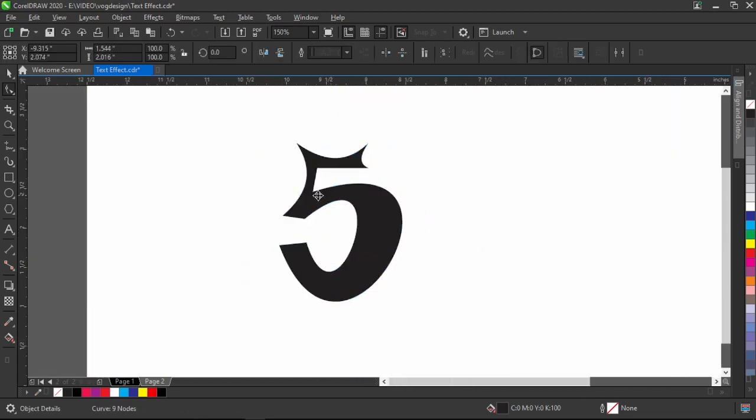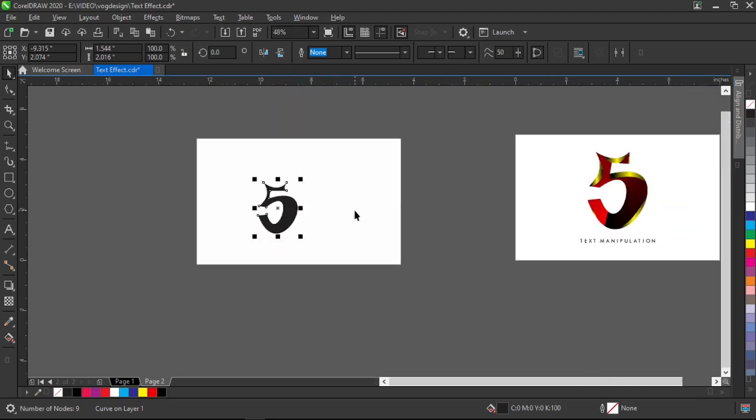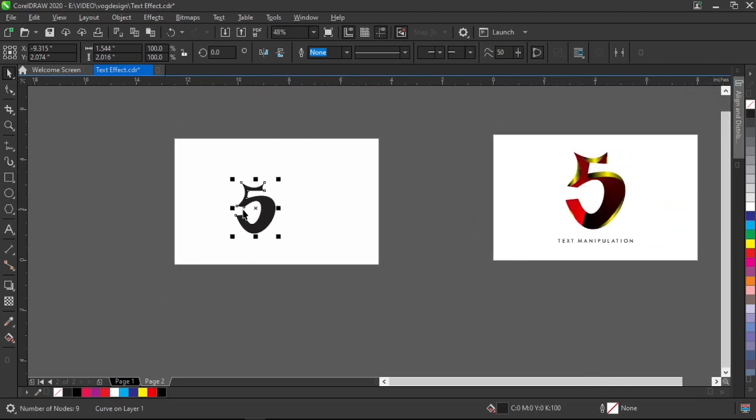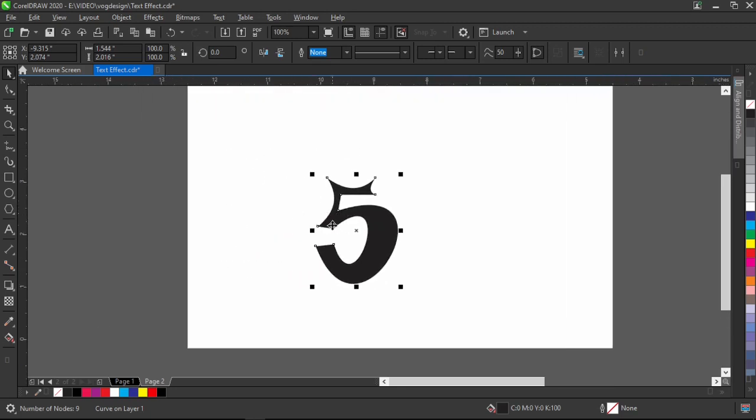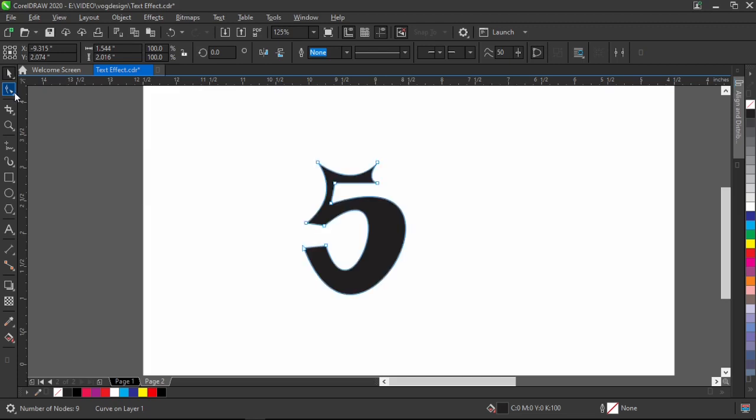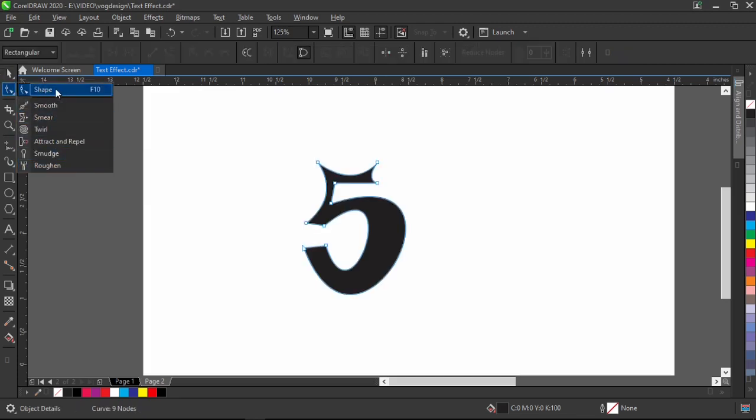So you can see that was how I manipulated this 5 to this thing. That's the first way of manipulating your text, using the shape tool, which is this tool here. There are other tools inside. This particular one is the shape tool. Then you can use all these other ones to reshape your edges, to smooth the edges. If I want rough edges, you can use the other ones. So the first way of manipulating your text is the shape tool.